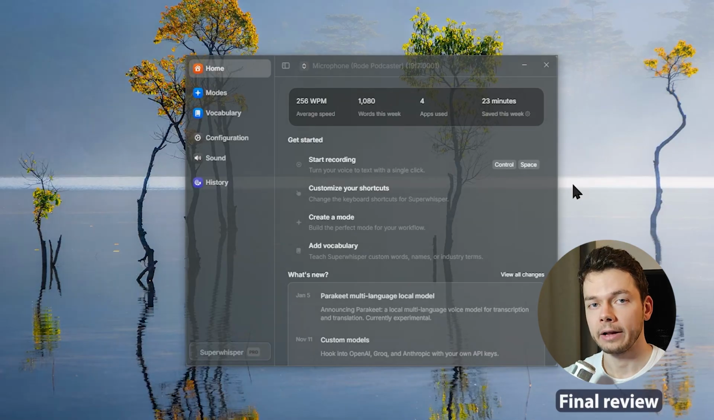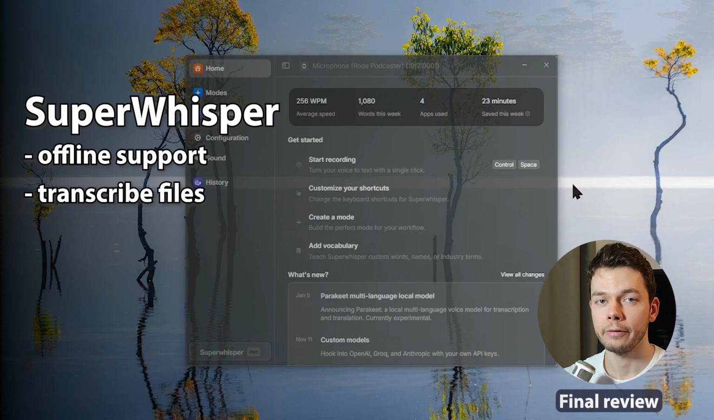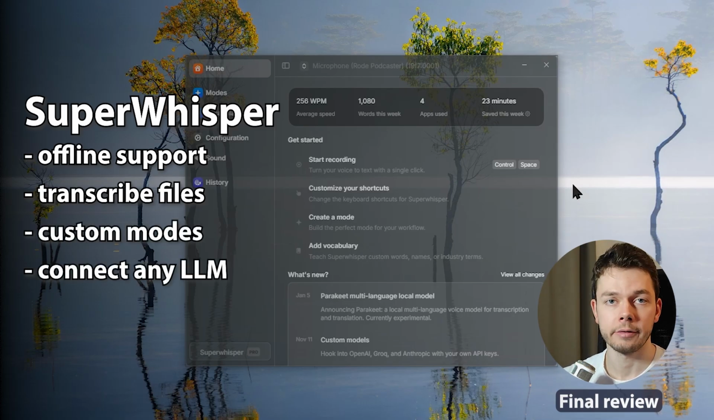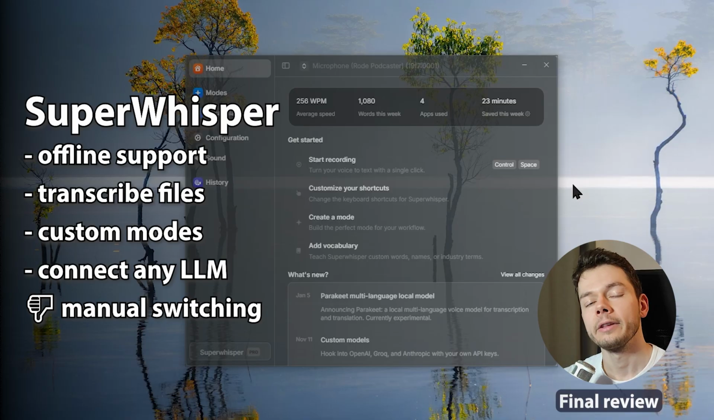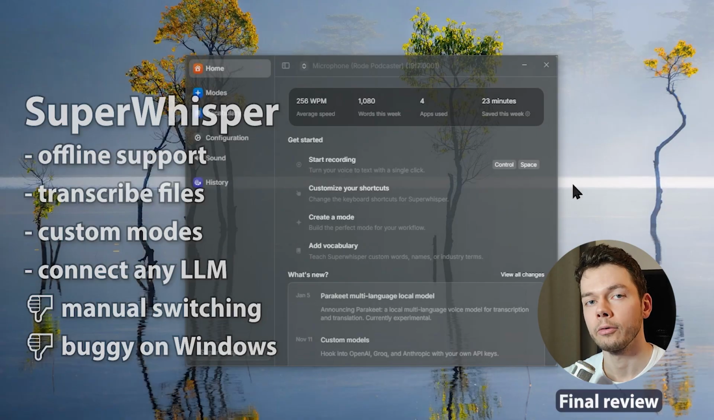The biggest strengths of SuperWhisper are that it has offline support, which the other two apps don't have. You can transcribe audio files, you have very flexible custom modes, and you can select which models you use and even connect your own models via an API key. You can't do that with VoiceType or Wispr Flow. But manually switching between the different modes is annoying, and my biggest gripe with SuperWhisper at the moment is that it's kind of buggy on Windows. It loses focus and this makes it unusable for me right now. But if you are a Mac user, this could be a great alternative for you.